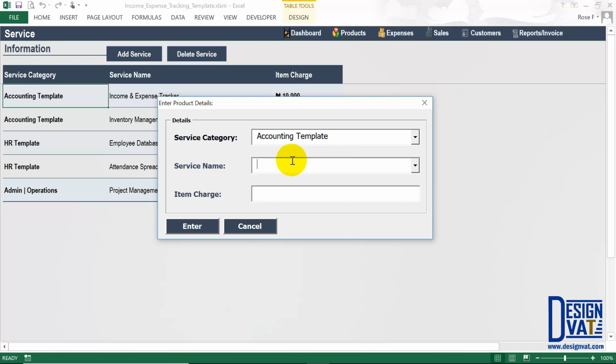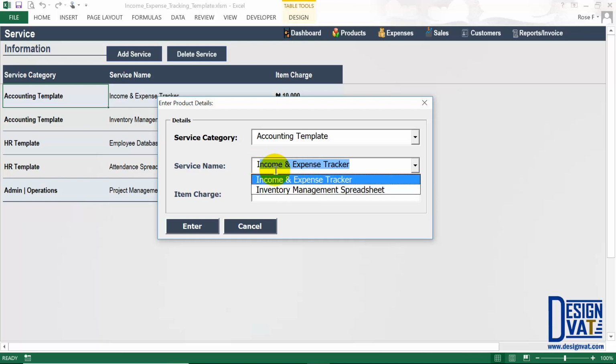And the template is dynamic, such that when you select accounting, the service is going to list all accounting templates only. So notice it lists only the 2 accounting templates we have, the income tracker and the inventory management spreadsheet. So if you start typing, once it autofills, you know you already have this service, so you don't have 2 services that have the same name.